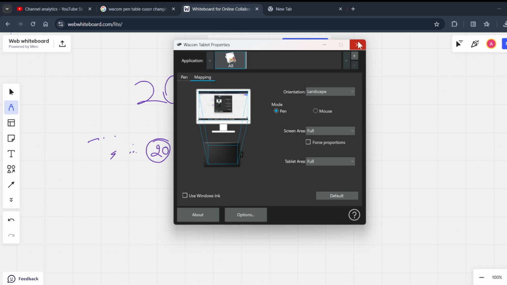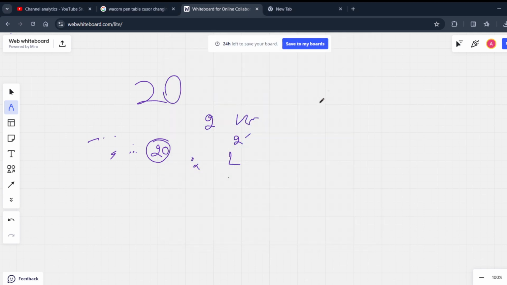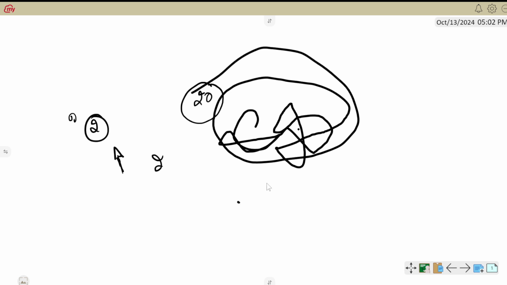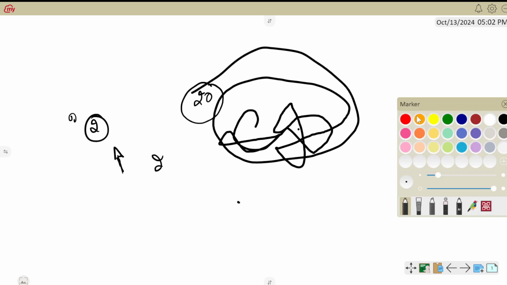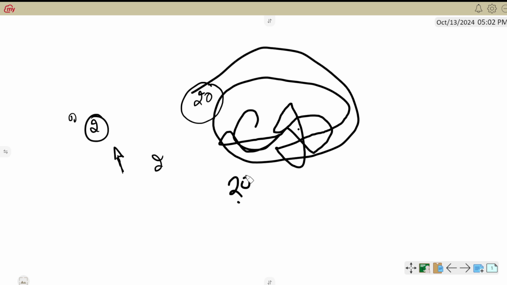And now let's close this window. Now if I use my pen tablet to write anything on the online board or on my ViewBoard, it's not changing the cursor.